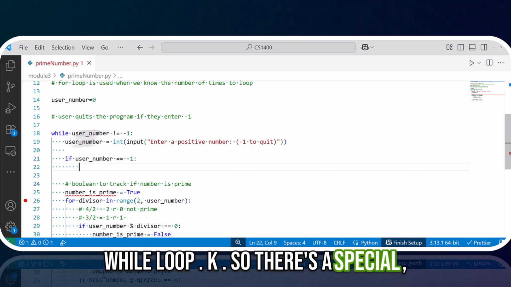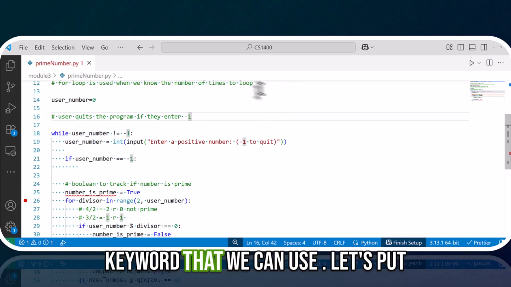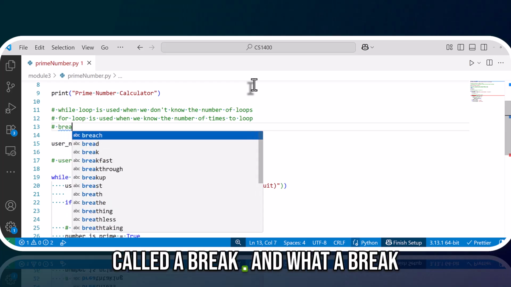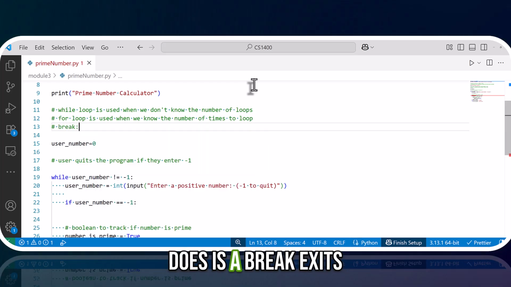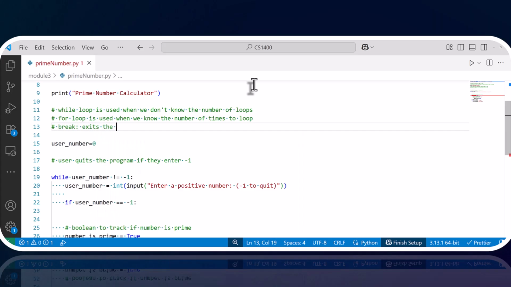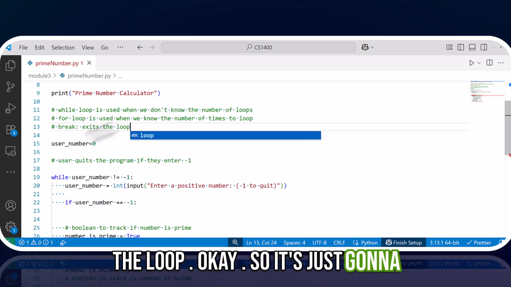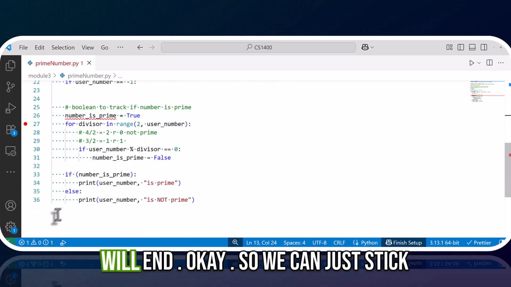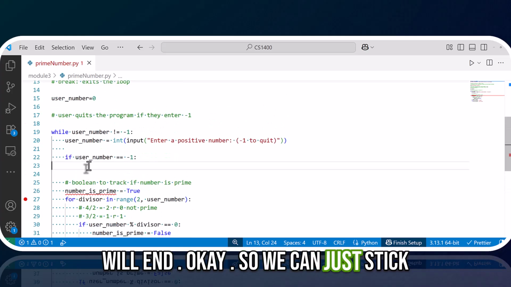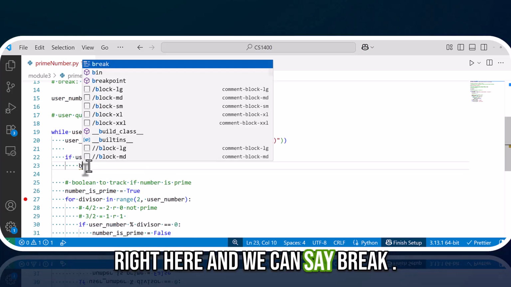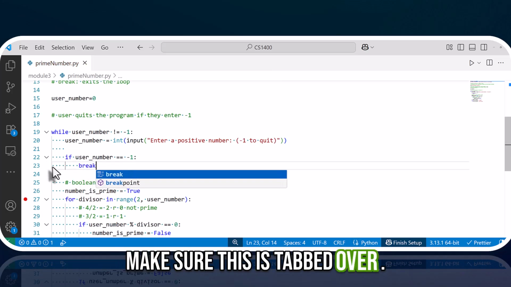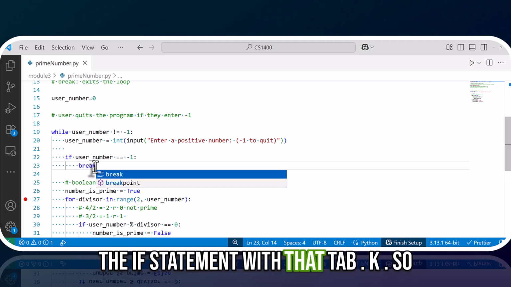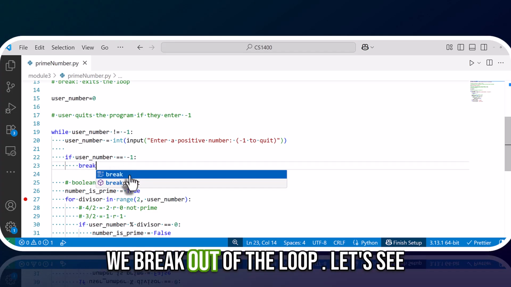So there's a special keyword that we can use. Let's put it up here. We can do something called a break. And what a break does is a break exits the loop. Okay, so it's just going to exit out of the loop and we'll end down here and then the program will end. Okay, so we can just stick right here and we can say break. Make sure this is tabbed over. Notice that we're inside the while loop with this tab and we're inside the if statement with that tab. Okay, so we break out of the loop.